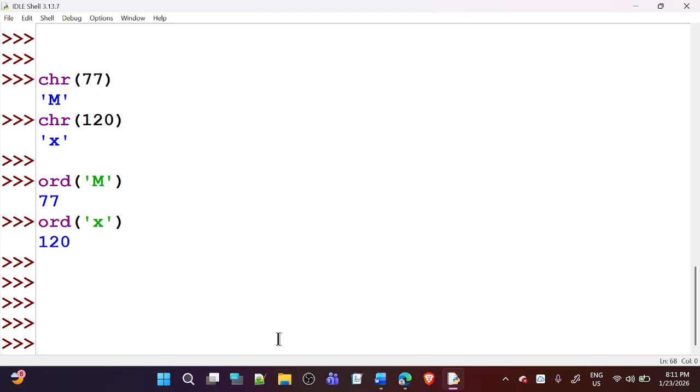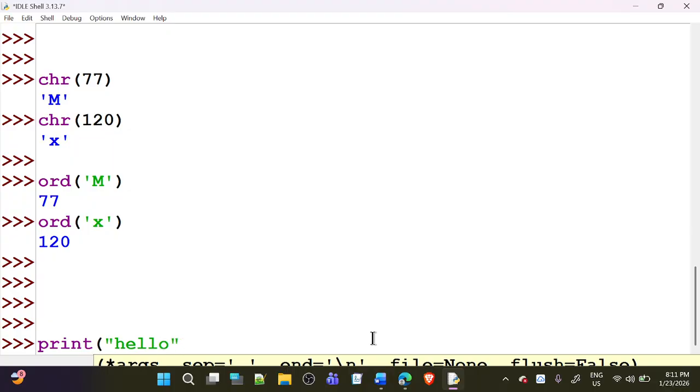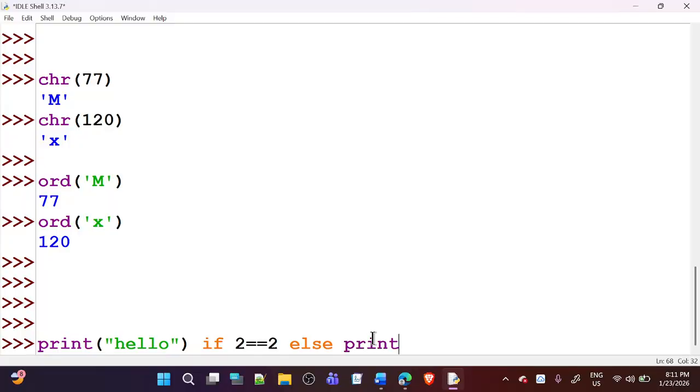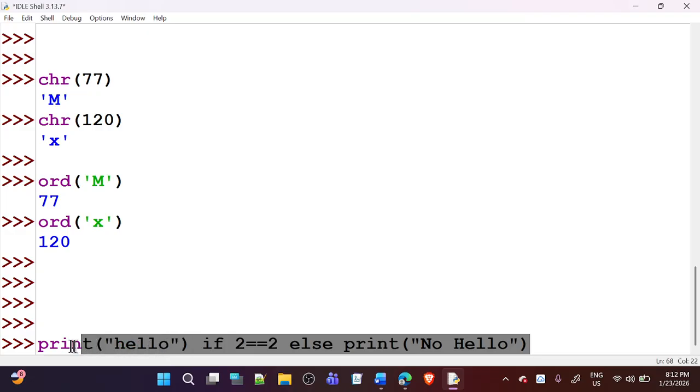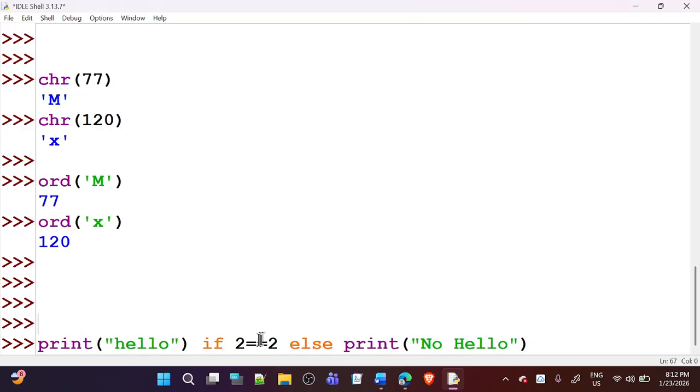Let's try to understand it with an example for more clarity. So if I write here print hello, and I have written here if 2 equal to 2, else print no hello. So what will it print? See, I have written two print statements, one is this, one is this. But which operator are we using? We are using all of this together. This complete expression all together is a ternary operator.